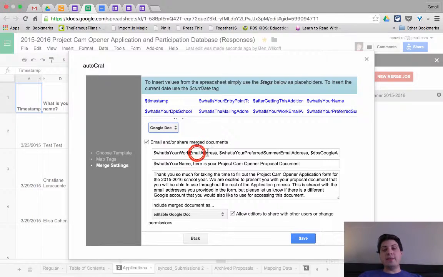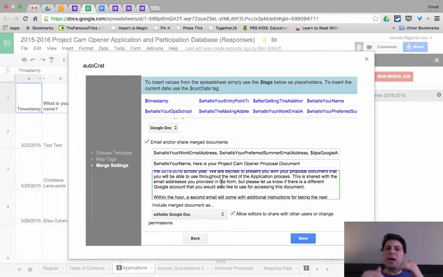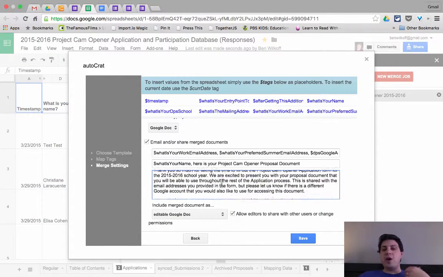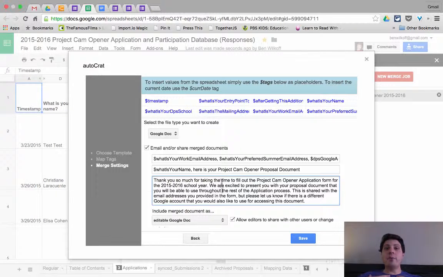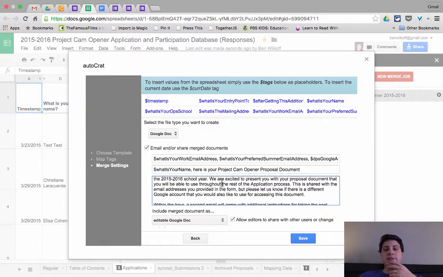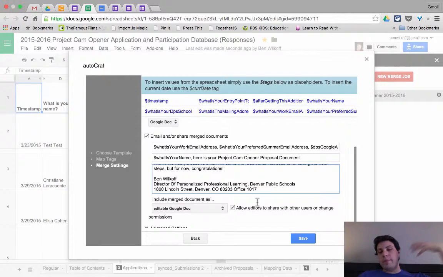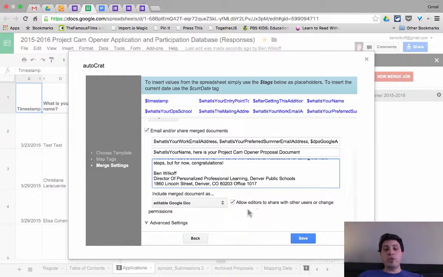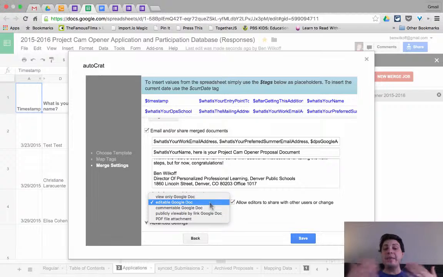And what we get is the ability to use the wildcard for whatever email addresses they may have typed into the form. It'll send them directly to the participant, the applicant, and it'll send that document on out. And then I type in the message, the subject and the body of the email, so that they know, oh, this is my proposal document. I know exactly what this is because I filled out the form. It's automatically triggered.